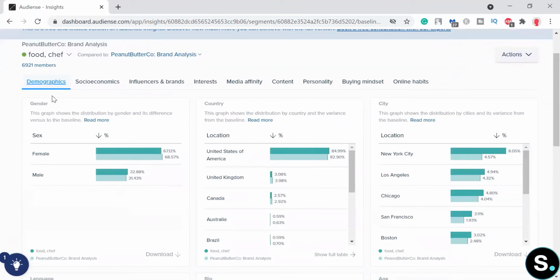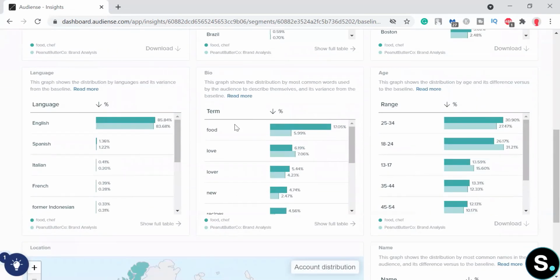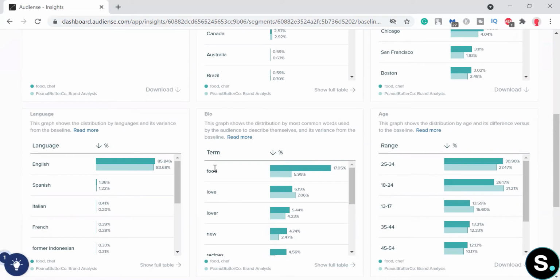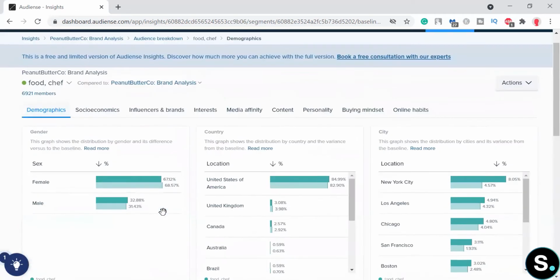For this segment, of course, we have demographics with sex, location by countries and location by city, and language, and more bio terms. So for instance, here are the most common terms used in the Audiense profiles for this brand: food, next is love and lover, and here another age graph, and it even includes a name graph. And of course, lastly, here's a map so that it's easier for us to visualize your segment.